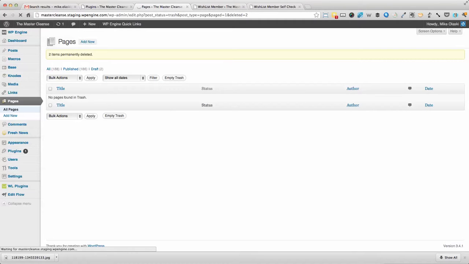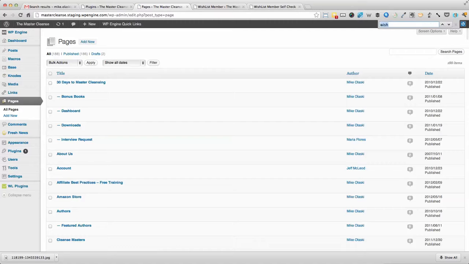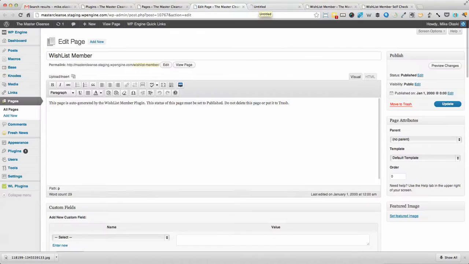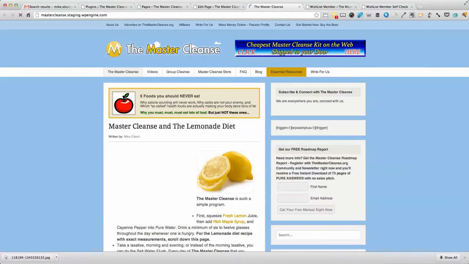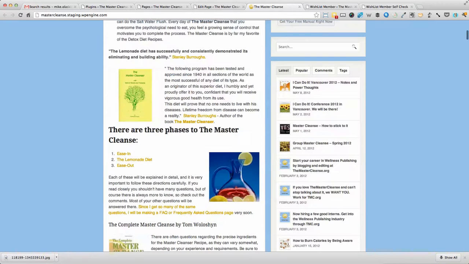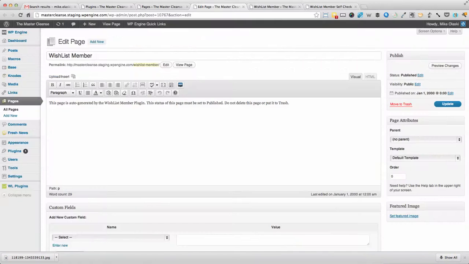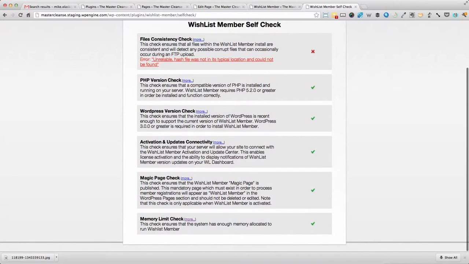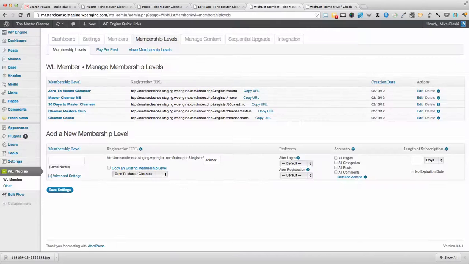And find that Wishlist page. So we got one Wishlist page. Let's open it up and look at it. There's the back end, and the template set there. There's the front end. It redirects to the front page because there's nothing happening there. If I use the self-check, let's just see what it looks like now. And we can see that the main page check is good.